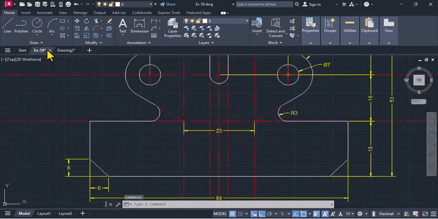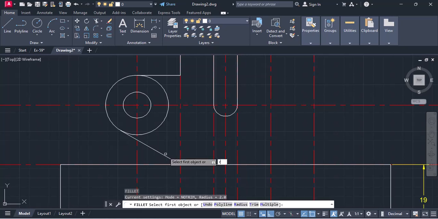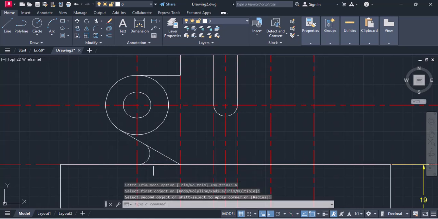Okay. Then we have to fillet this at a radius of 3 units. So this part we have to fillet at a radius of 3 units. So we type F for fillet, R for radius, we give the radius as 3 units. Now here there is a trim option, so ensure that in trim, no trim is selected, and then click on the first line and the second line. So it will fillet it. At the same time, it will retain these two lines.